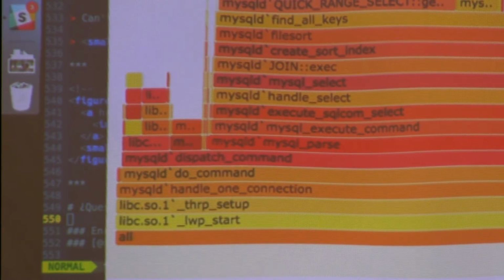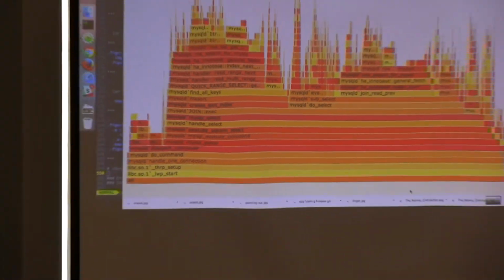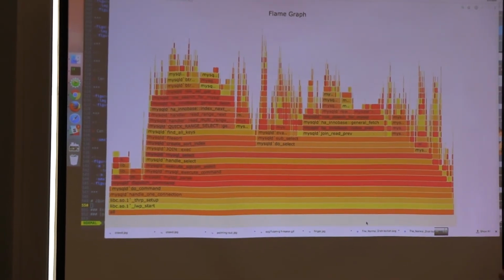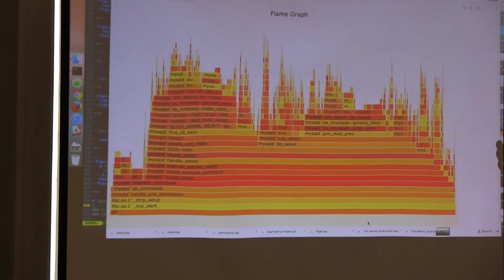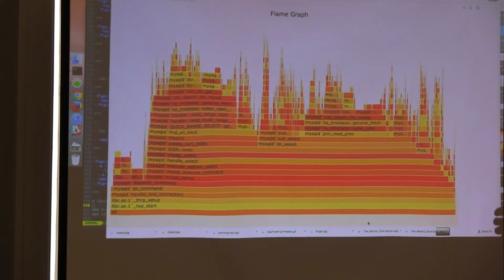The colors mean nothing, and the order also means nothing. If you see one next to the other, like here, that doesn't mean that one happens after or before. The width means time, in total. So the wider the line, the more time the CPU has spent on this function. And then you can click and it expands basically.